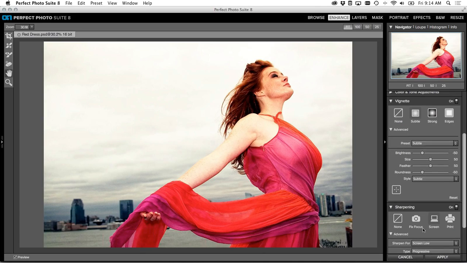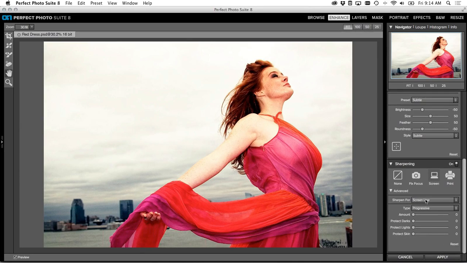In the sharpening pane, same idea, you have more options. There's sharpening presets built in for different printer types and media types, as well as for online sharing. And there's controls for protecting the highlights, the shadows, and the skin, so you make sure you don't over sharpen areas that you don't want to add sharpening to.